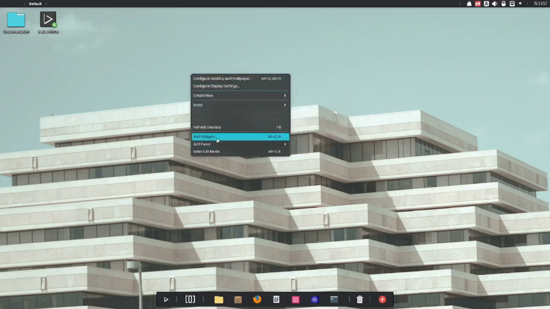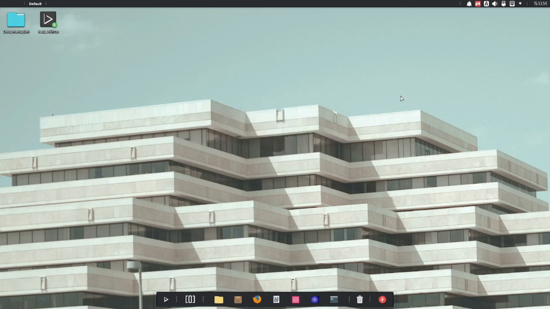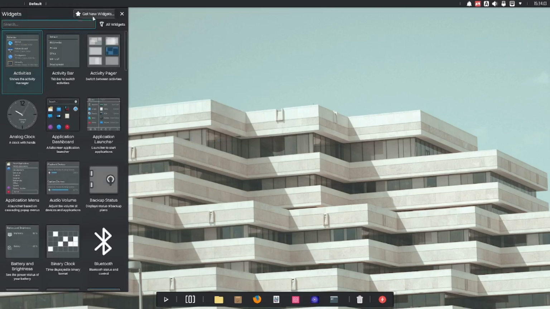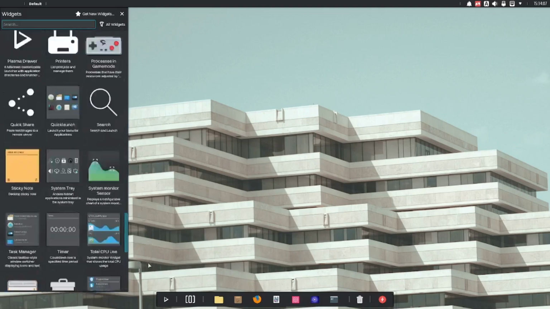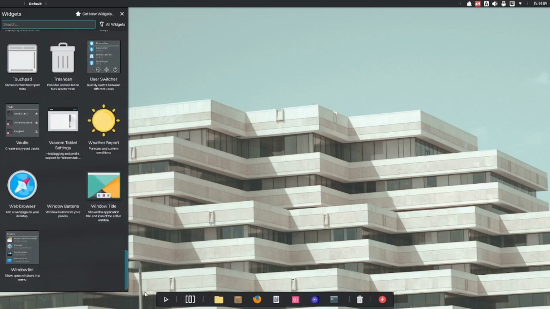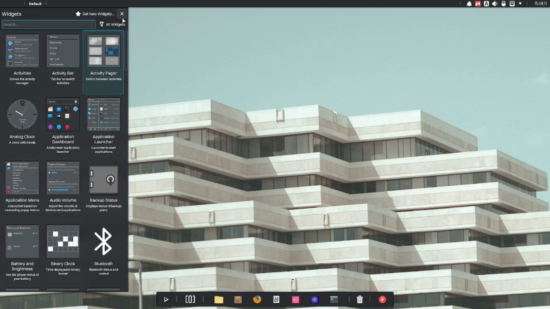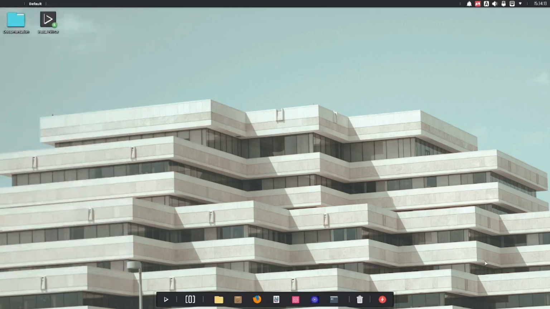Widgets. What are the widgets? Let me check. Okay, so these widgets are nothing but the KDE widgets that you can add to the desktop. So the typical KDE collection of widgets is available. We are not going in detail. So I think that's it.